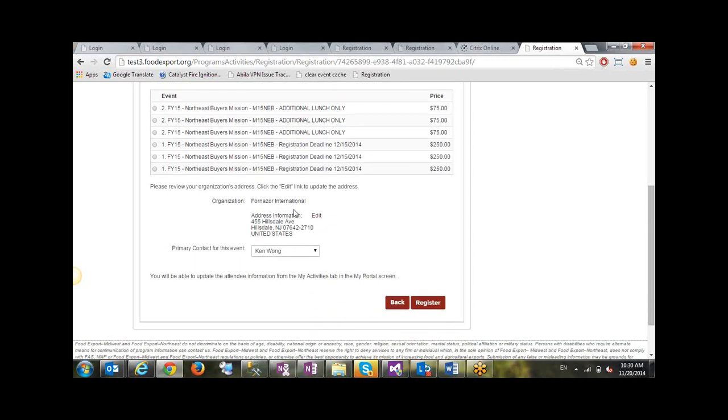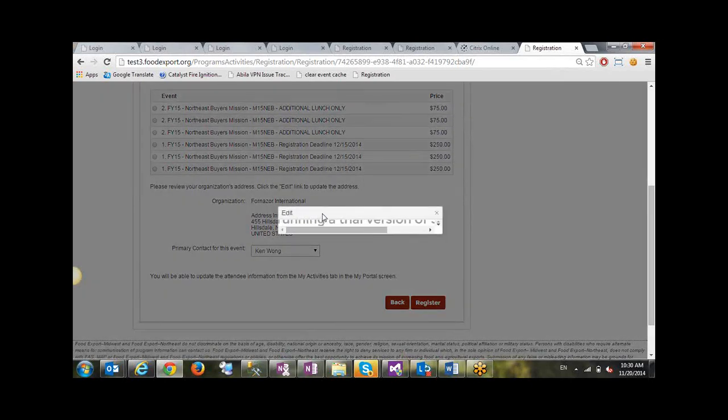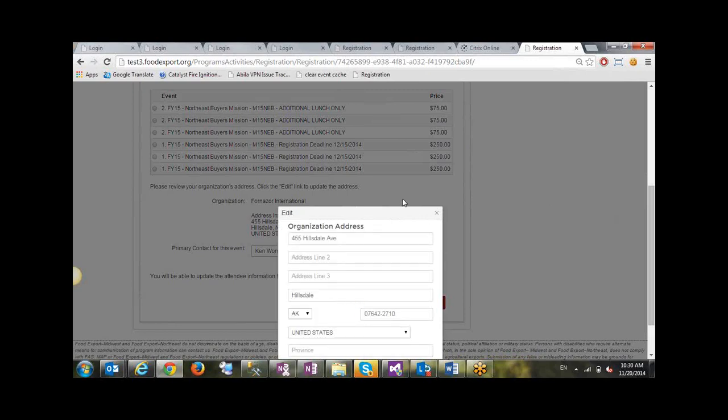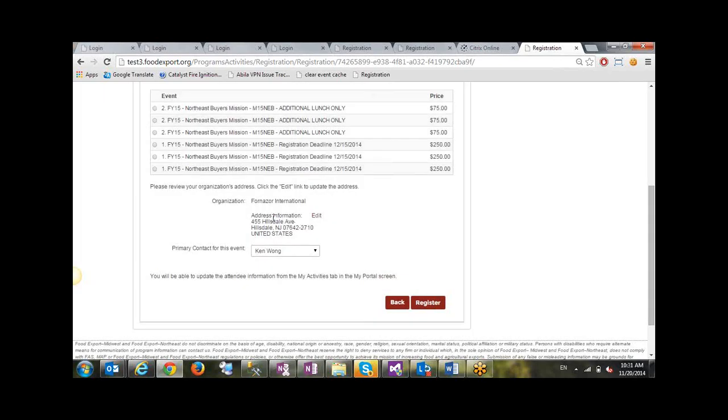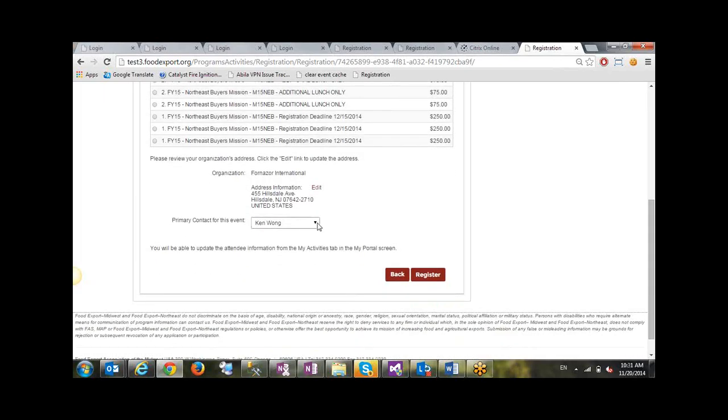So the middle part is the address of the organization. You can click edit, and something's not working. Oh, there you go. It just takes a little bit to load. So they show the address. You can modify it, and when you save, you update the address. Following that is the primary contact person for this registration. And finally, the list of attendees.